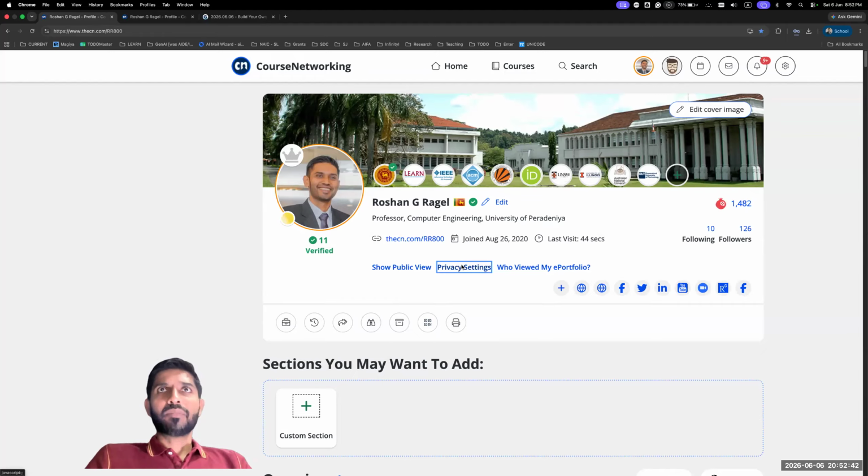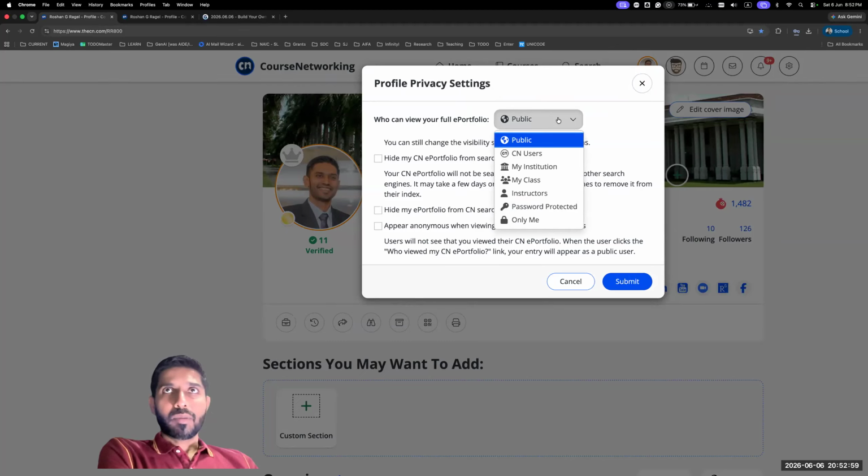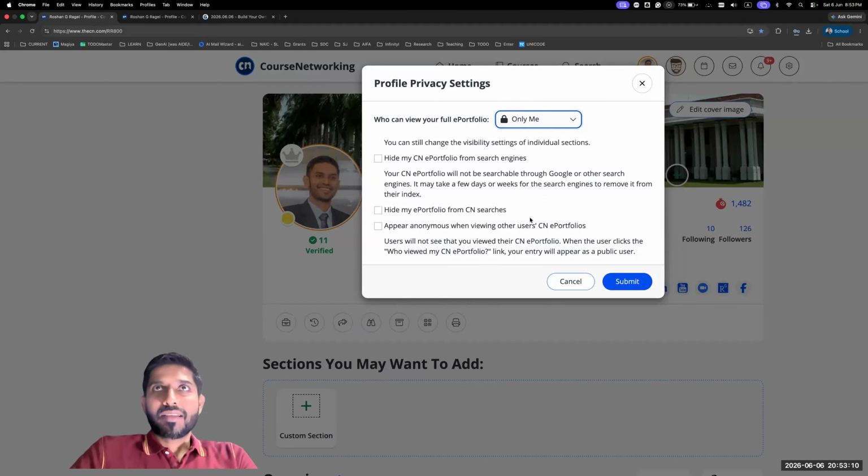The common one, if you see, my one is set as who can view your full ePortfolio, I have set public. But if you take CNE portfolio, it has 5 levels of visibility, right? So if you click that, in fact, there's more now, more than 5. 1, 2, 3, 4, 5, 6, 7 levels of visibility. Obviously the last one is not visible. If I say like this, it's not visible. It's only for me. I can log in and see it. Nobody else can see it. So that's not really visibility. So that's out.